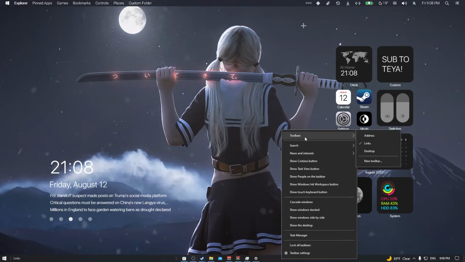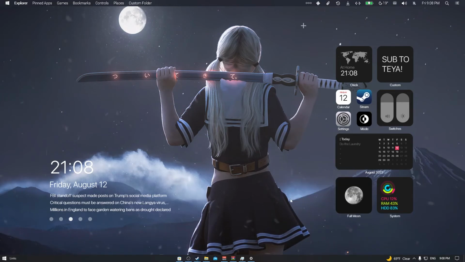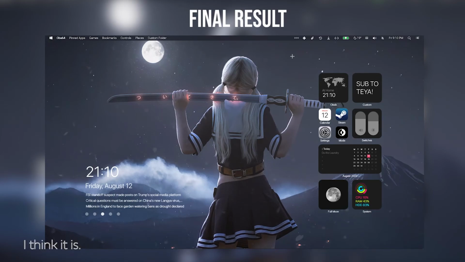When you're done, right-click again on your Windows taskbar and select Lock All Taskbars. And boom, we're done. Look at that. Isn't it amazing? I think it is.